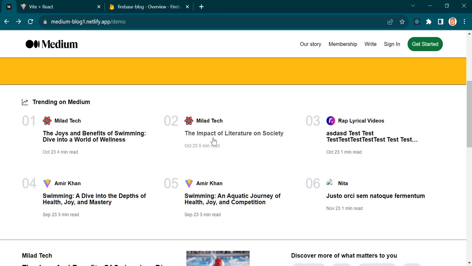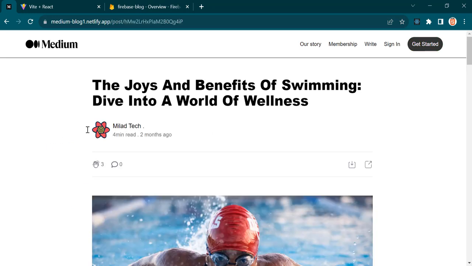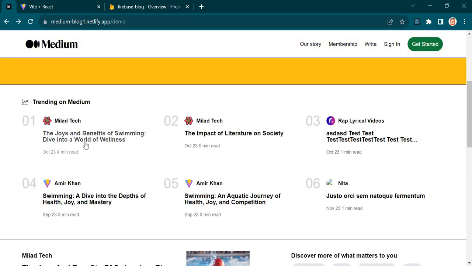So if I try to open this many more times, it will be replaced with the first one. Okay, you can see the impact of literature on society, and this one is the joy of benefit. So it will be replaced with this one. Now let's try it again. Now you can see this post has been replaced with the first one. And if I try to replace it with this one, it will be replaced again. So if I try to open this here, now you can see this post will be the top first post inside this Medium trending.